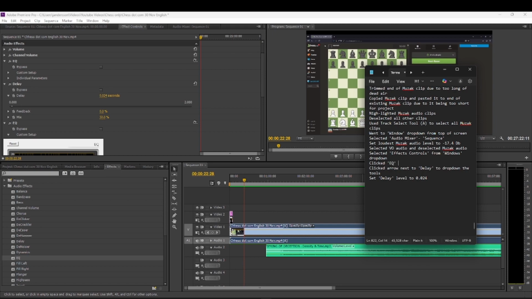EQ from the bottom left box. Bottom left box. Okay, so from that, and then clicked. Okay, custom levels. Boom. There we go. Then what do I do?